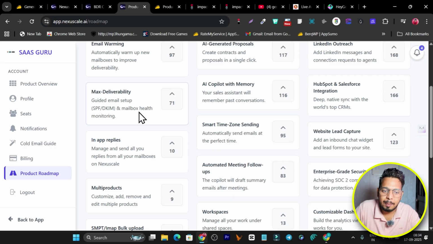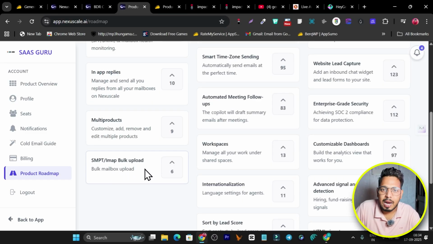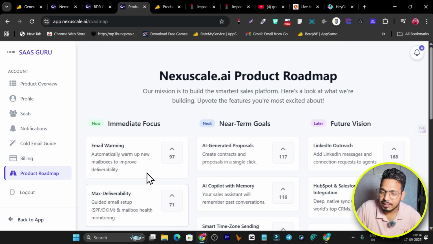Okay, then in-app replies, we have multi-product, and this is the SMTP bulk upload. If you want to connect multiple mailboxes at once, we have the SMTP bulk feature coming soon. Then these are the near-term goals, and this is the future vision.